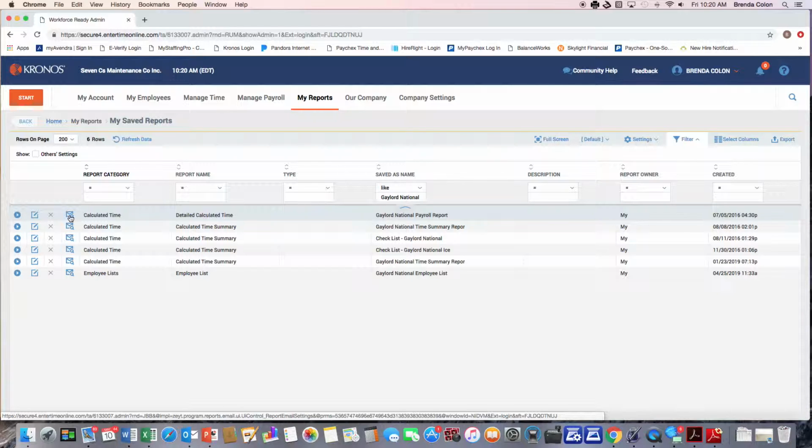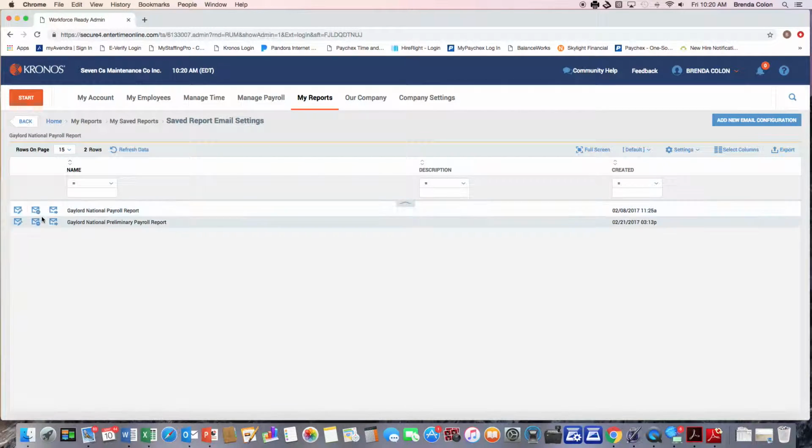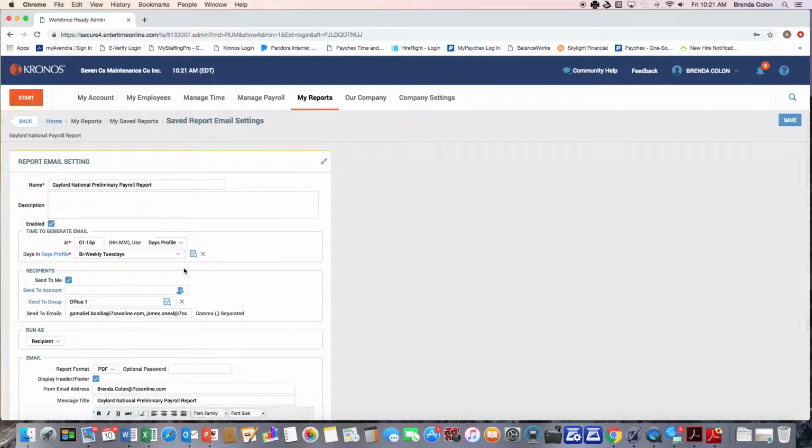Since it's for recurrent reports, I'm just going to give you a quick glance at how that looks in here. I have one already established, so I'm going to show you the settings I created for, let's say, the preliminary reports. I'm going to go here to edit settings. But if you don't have anything in here, all you have to do is go to add new email configurations, and you will be prompted to the same screen that you will see now.